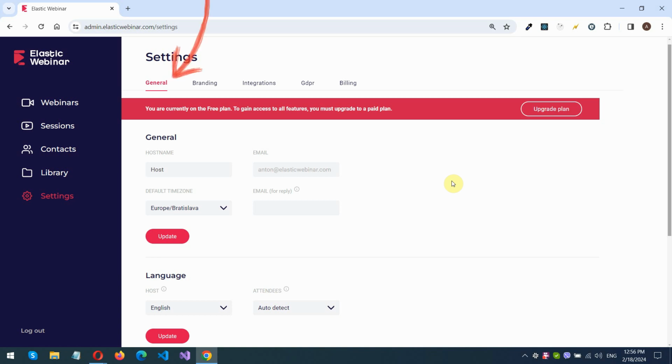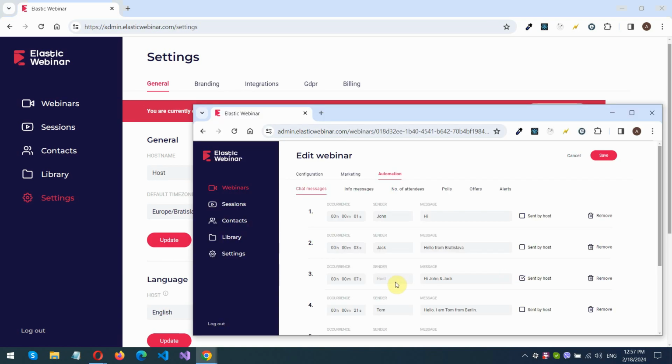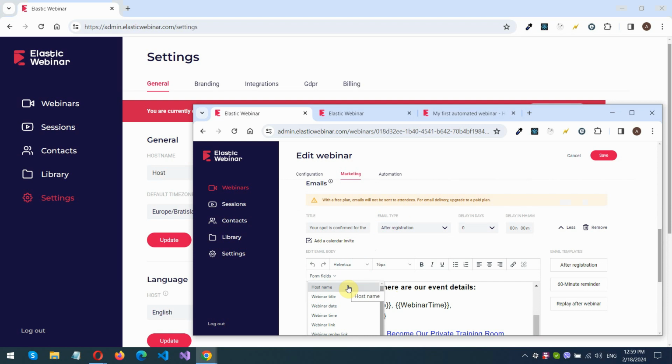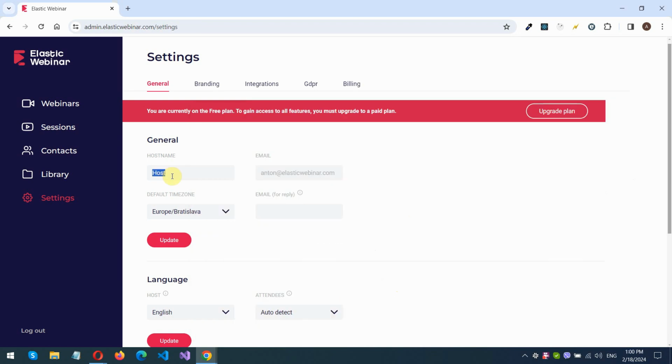We'll get to that later. We will start with the General section. In the first part, you will see the field Host Name, which is used in several places that are displayed to your users. This field was used in simulated chat messages where there was a checkbox called Send by Host. When this box is checked, the next box, Sender, is filled automatically according to this setting. The host name is also used for registration pages or in email marketing as a dynamic form field. Use your name or the name of your company here.